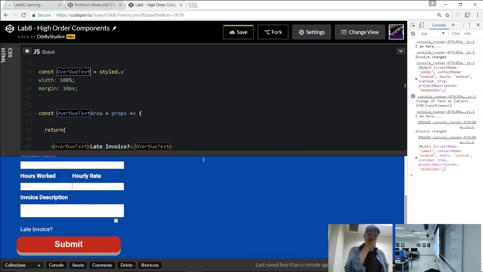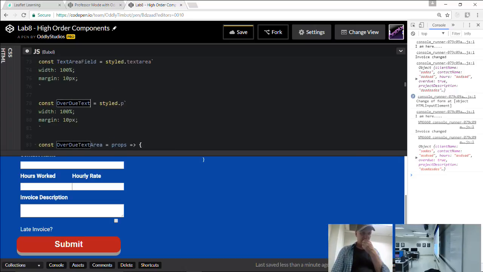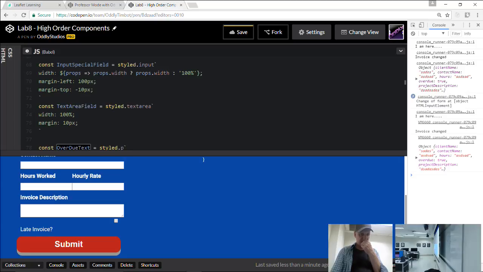Let me try something here. Because these two, the late invoice and the checkbox, are both in a row, I'm thinking we could use the flexbox properties to get them to automatically align themselves. And then we wouldn't have to use margin or padding or anything. So let me try something here.